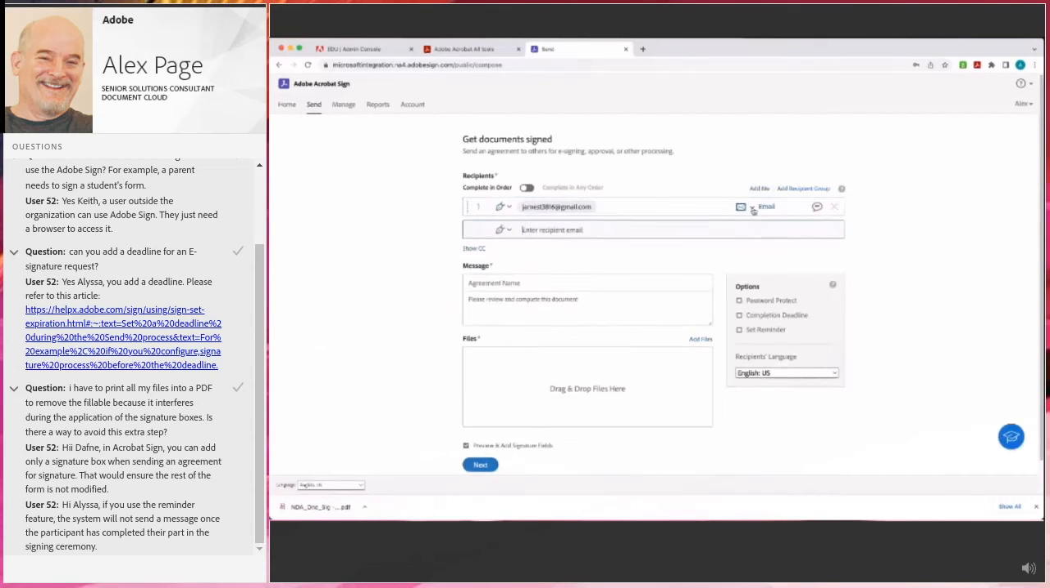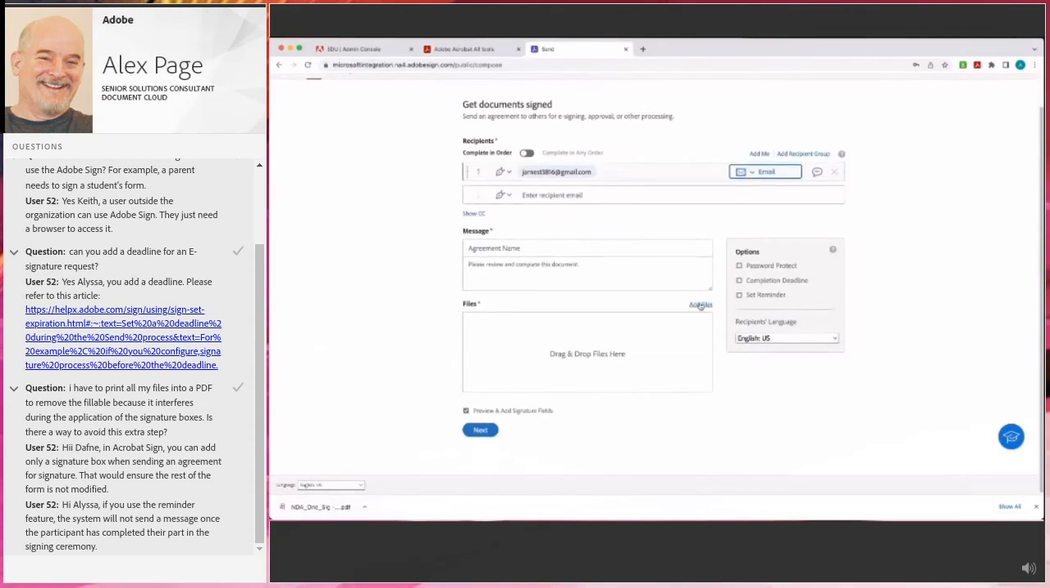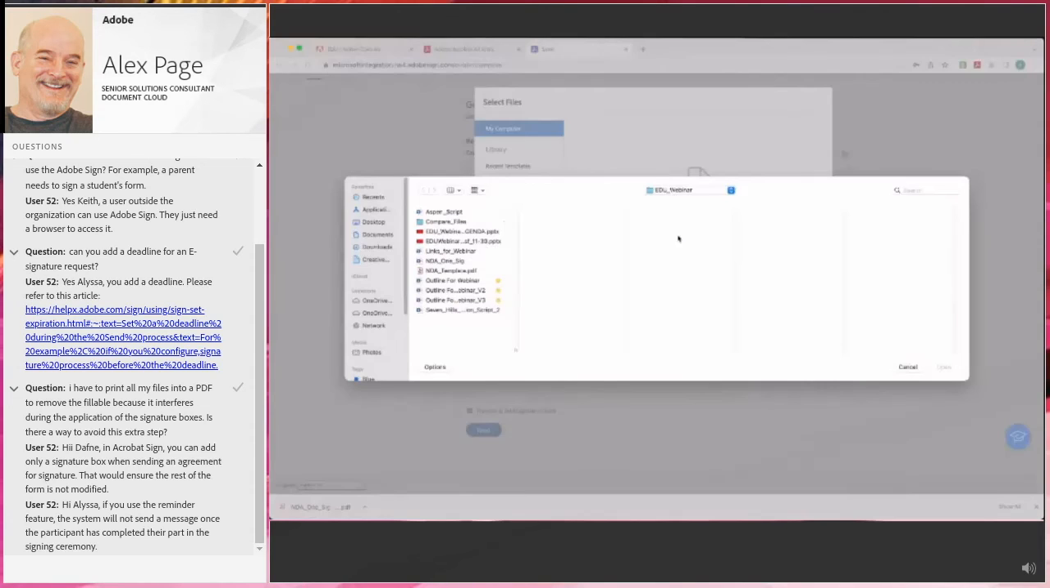And now I can have James authenticate with his email or with a password that I set. I can have James answer some questions to make sure that he is who he says he is. I can also have him authenticate on his phone, or if he has an Acrobat Sign account, he can authenticate with that. Today, we're just going to leave James an email. And the message I'll leave as it is, but I am going to attach a file. So I'll come here to my files, and I'm going to grab this.